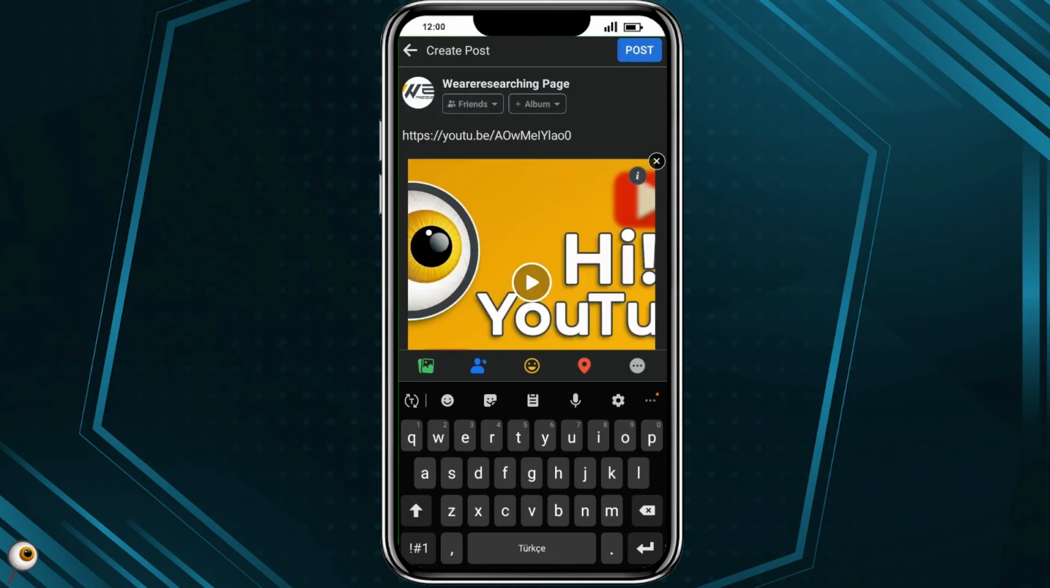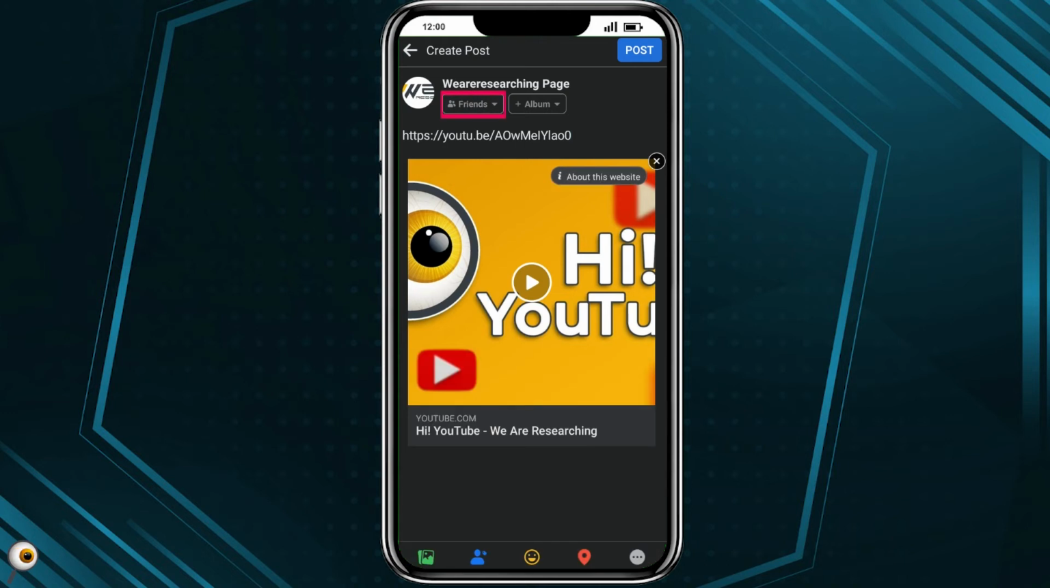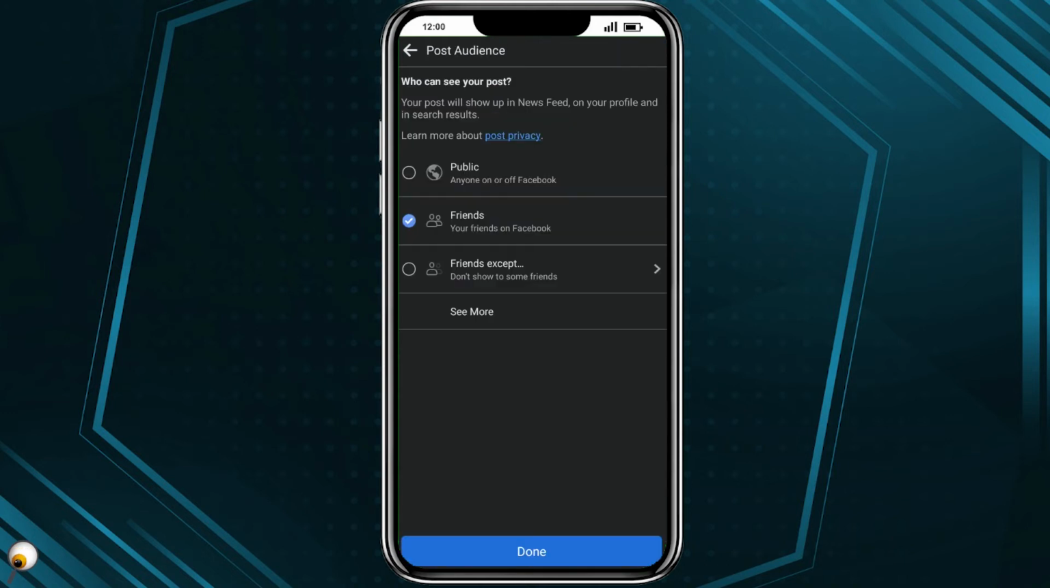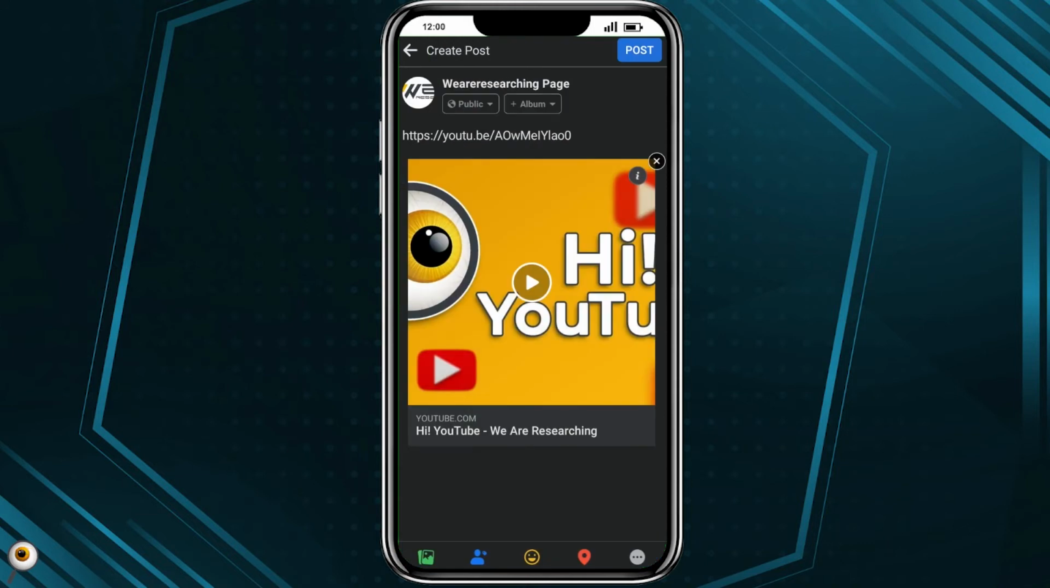Tap on the option marked in red to decide who can see your post. Tap on Public if you want your post to be seen by everyone, or Friends if you want it to be seen by only your friends. Or if you don't want your post to be seen by some of your friends, tap on Friends Except. To complete the sharing process, tap on Post button you see in the upper right.